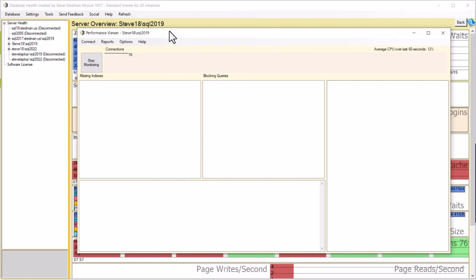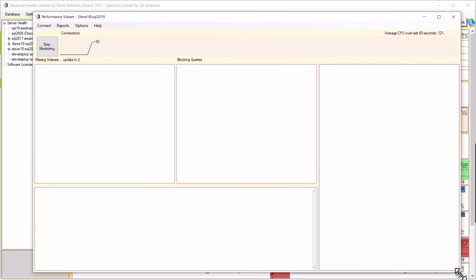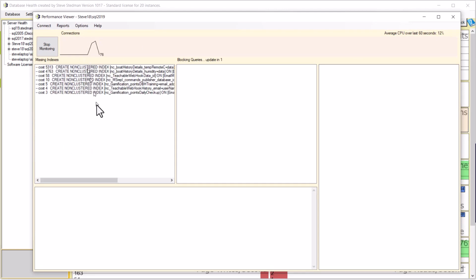It's updating every few seconds or so, and you can see update in 2, update in 1, and the missing indexes. It's detected that there are some missing indexes here that the server could use. It's also looking for any kind of blocking queries, and currently there are no blocking queries on the server. This is just my test server.